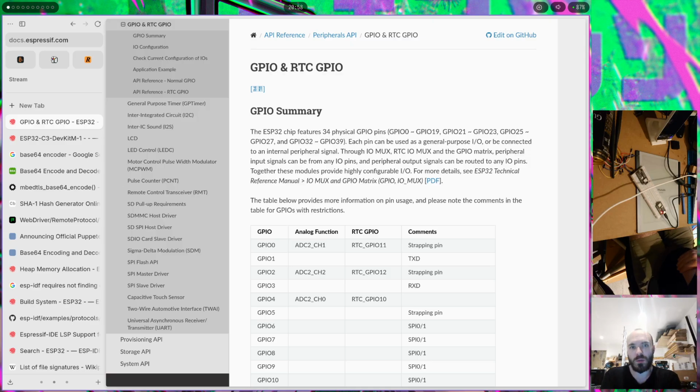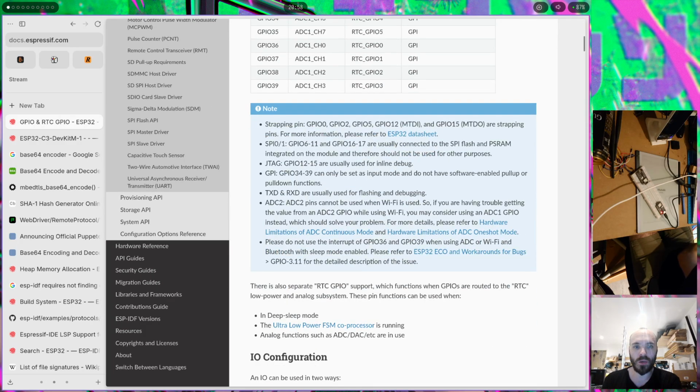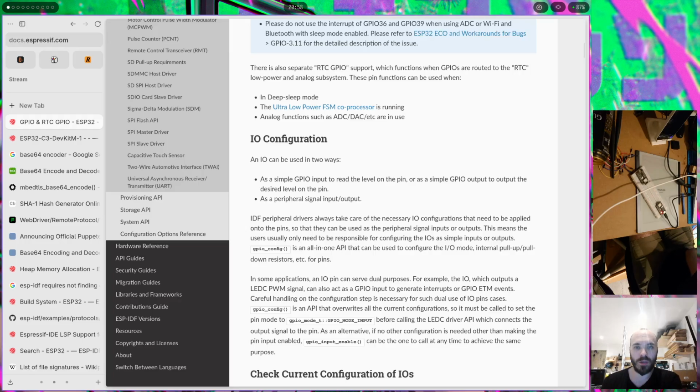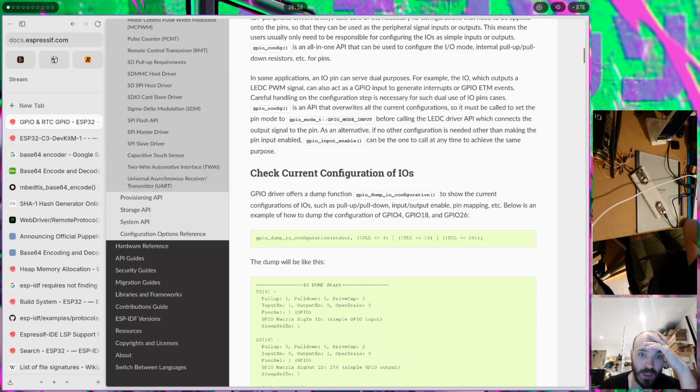That's a lot of GPIOs. Sure. IO configuration. I also need to see if I need to do a pull down resistor. Okay, GPIO driver offers a dump function, GPIO dump IO configuration, to show the current configuration of IO, such as pull up, pull down, input, output, enable, pin mapping, but it doesn't say how to dump the configuration.